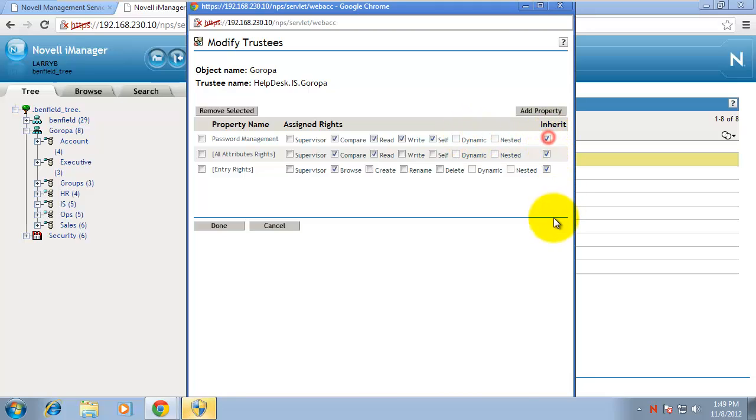By default, it is not inherited. So we do have to check the checkbox that says inherit. If we miss that, it's only going to be for Garopa and none of the subcontainers, not for accounting or operations or sales, anything like that. It's only for the Garopa container itself. But we do want it to inherit all the way down, so it applies to all the departments. Now that's just for password management, and that's a pretty simple, straightforward one.